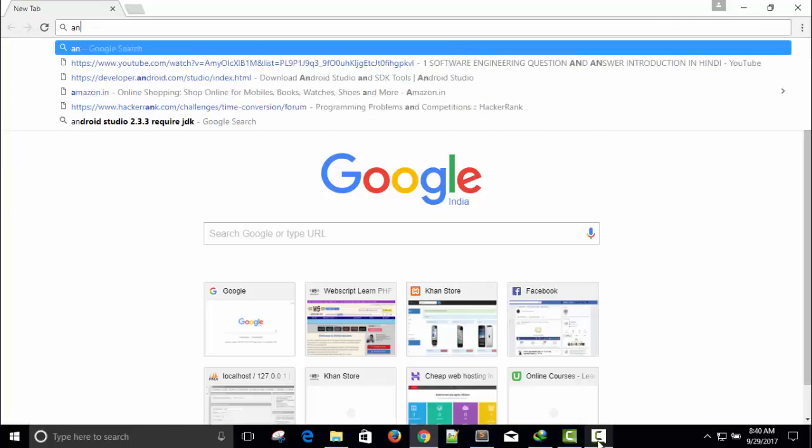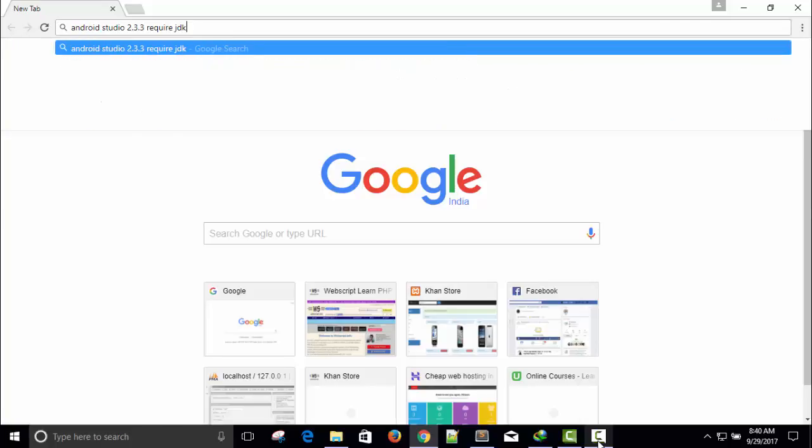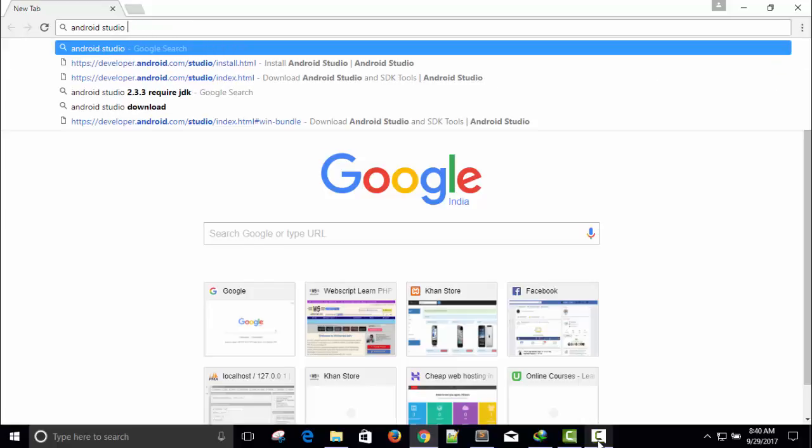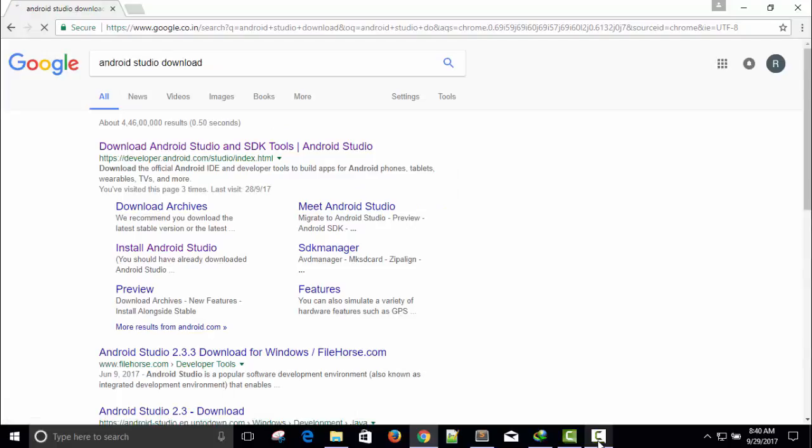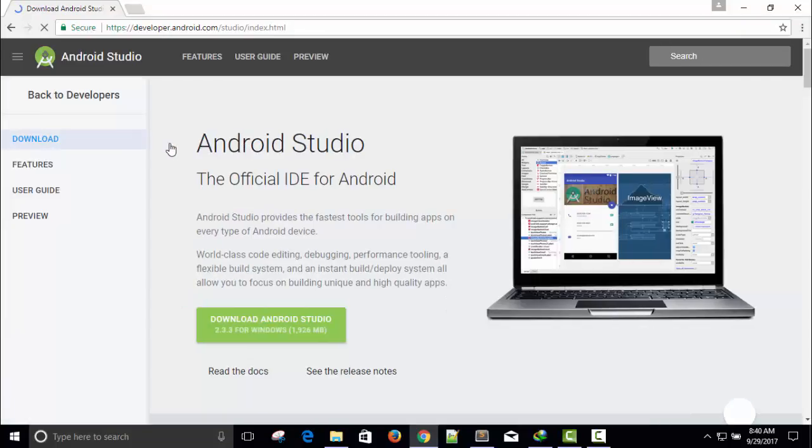developers.android.com. Let me search it. Google it, Android Studio, download, search it. You can see here and download Android Studio. You can see the download button, download Android Studio. It's 2.3.3, the latest version for Windows, so it is a very large file. It is almost 2 GB, so it will take a huge time if your internet connection is slow.